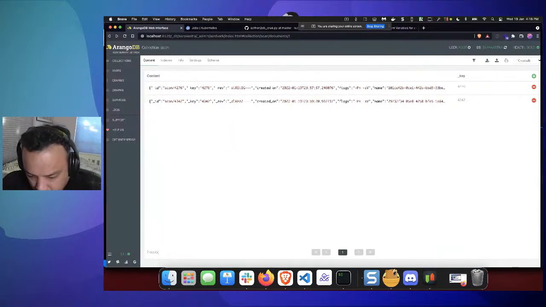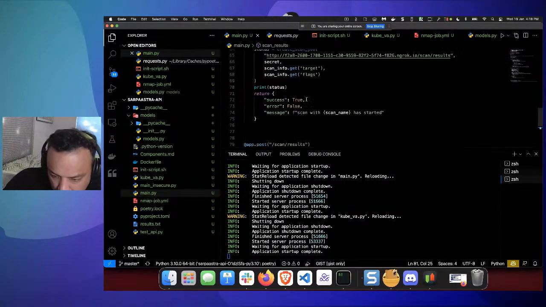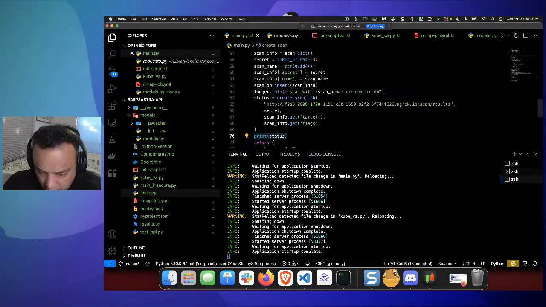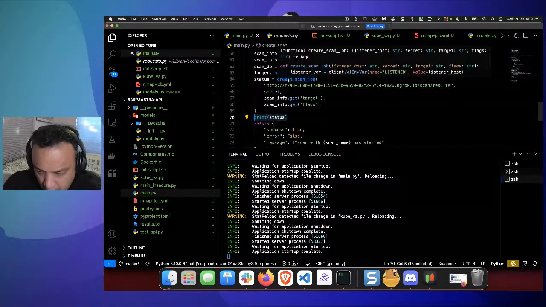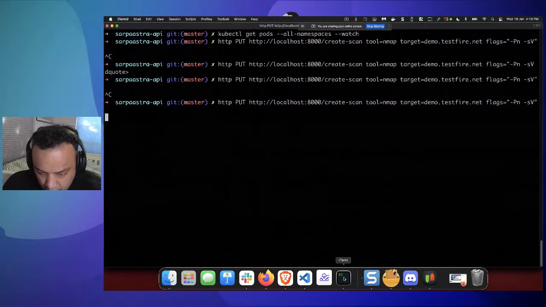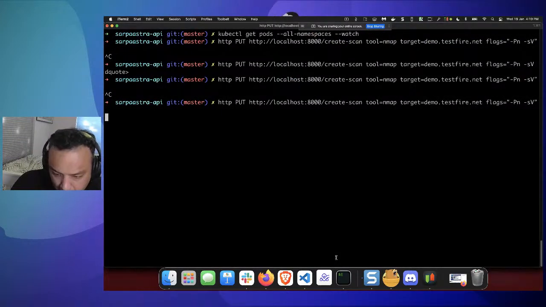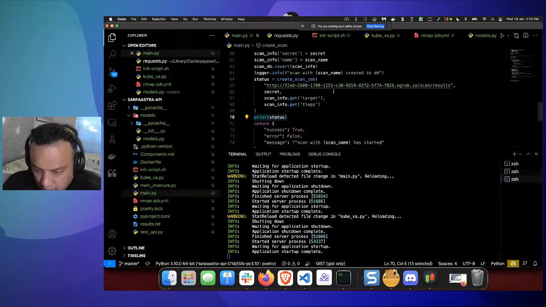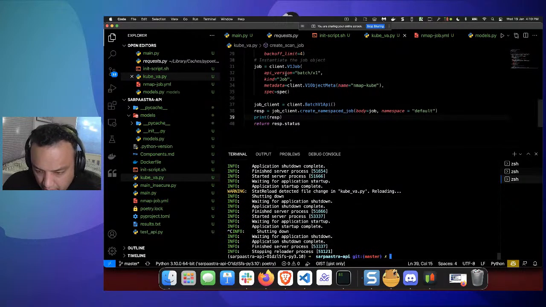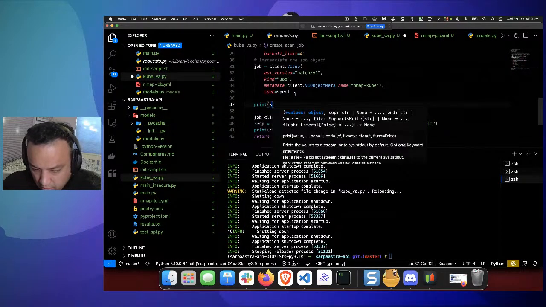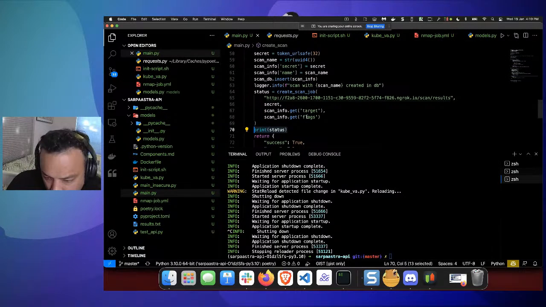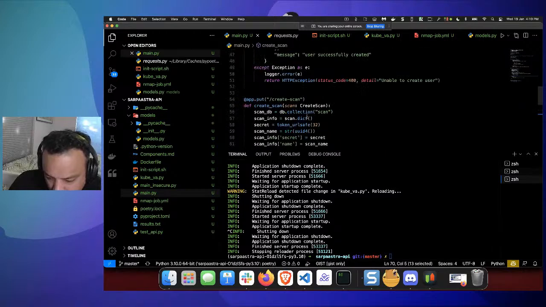Okay, there are two objects. Create scan job, right? We are looking at an HTTP timeout for some reason, for the looks of it. Let's see. Okay. And what mistake am I making?